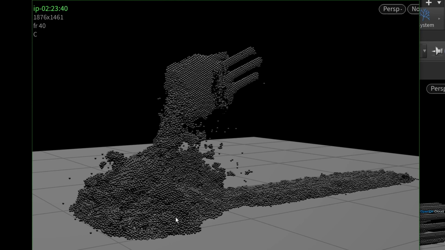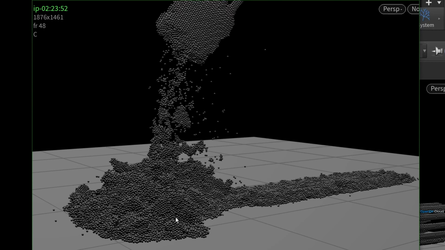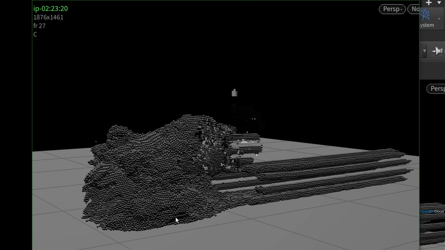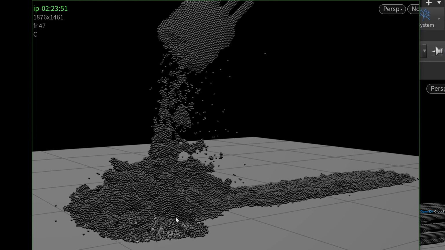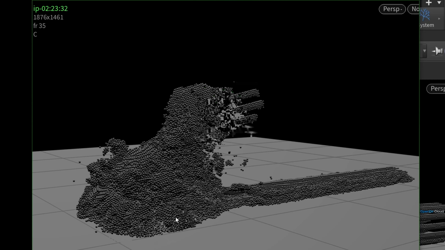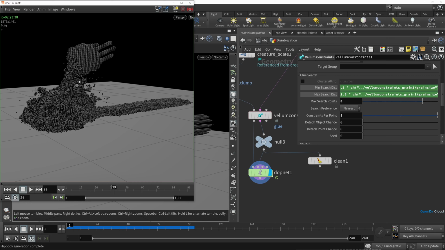So there are a few things that we could do to address this. We could try increasing substeps to see if that helps. And there are perhaps a couple other grain properties we could play around with in the solver. But since things were behaving in a much more stable way before, I'm going to try just backing off on some of the changes we made to the glue constraints. We can try reducing the stiffness and reducing the number of constraints per point a little bit to get something a little bit in between what we had before and what we have now.